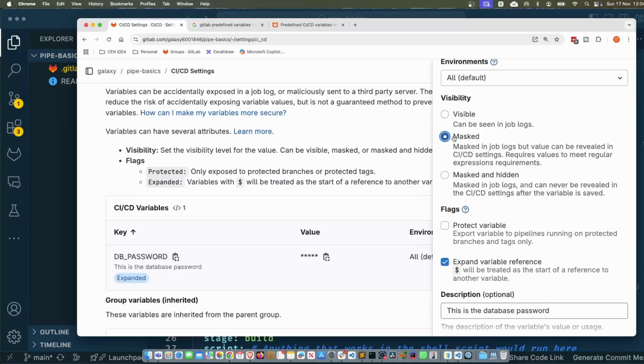When you mask a variable, it is masked in the job log, but the value can be revealed in the CI/CD settings. So if you check this option, what you will see on the job when the job runs is something like this. You just see asterisks, and that's what you get.